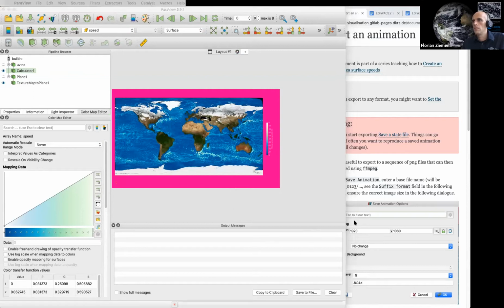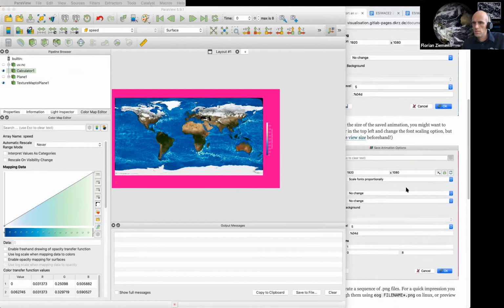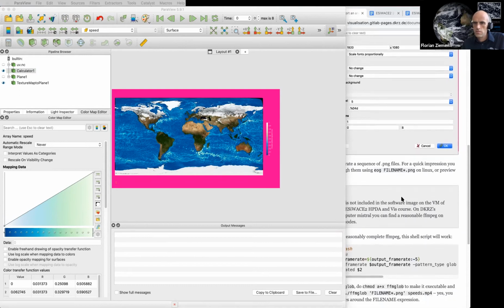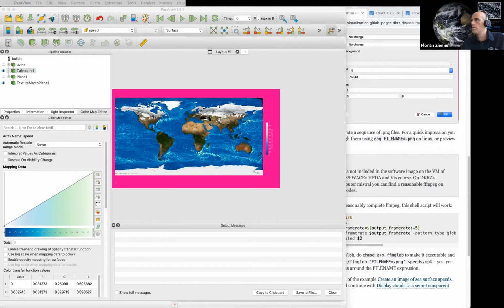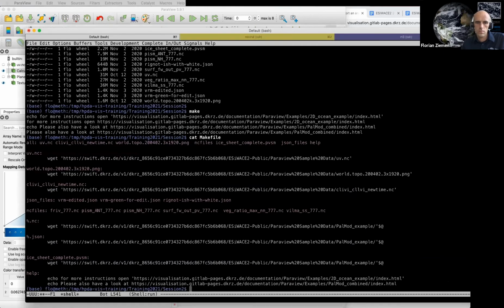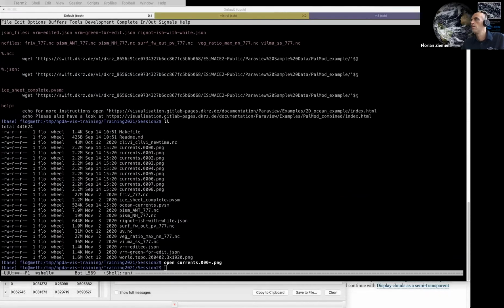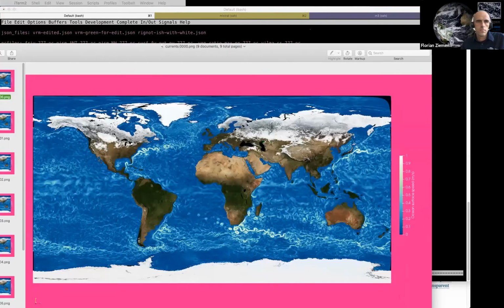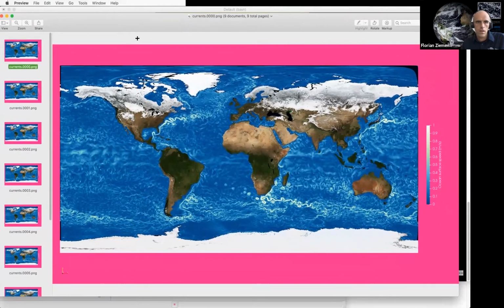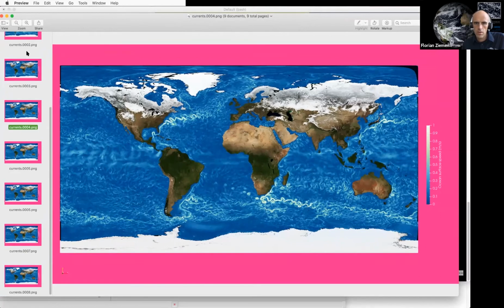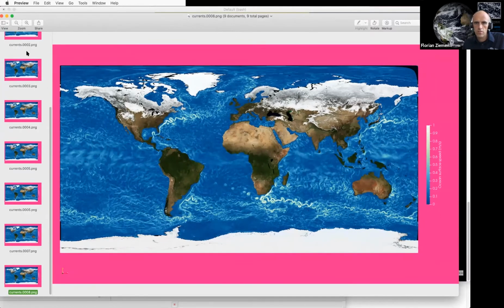Now I can do... Did I save it here? Yeah. So I can just say open current.png and something will happen. And I have these files, so I can run through them. And if you run through them, you can already see that there's something moving.